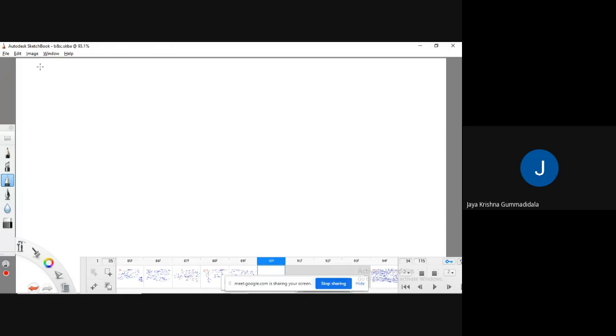In today's class, we are going to see the concept of constructors. Before going to see the concept of constructor, let me explain what is the need of constructors.